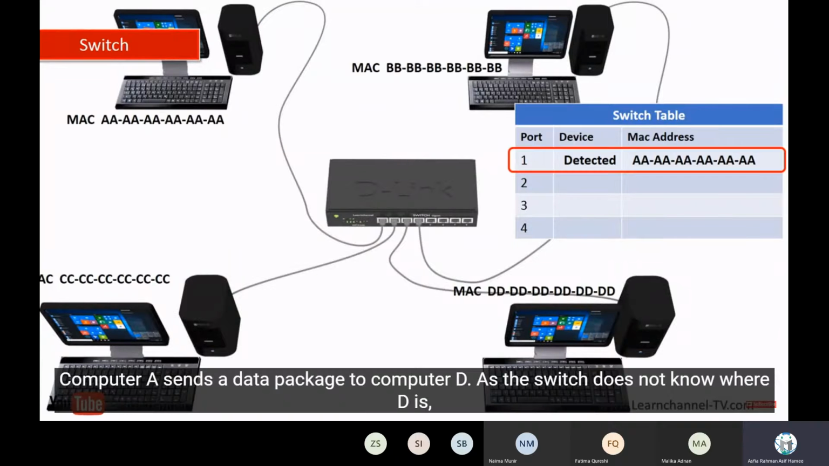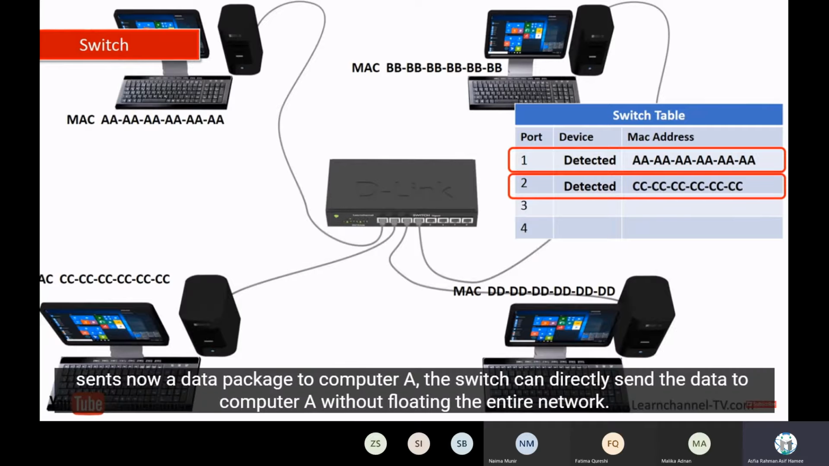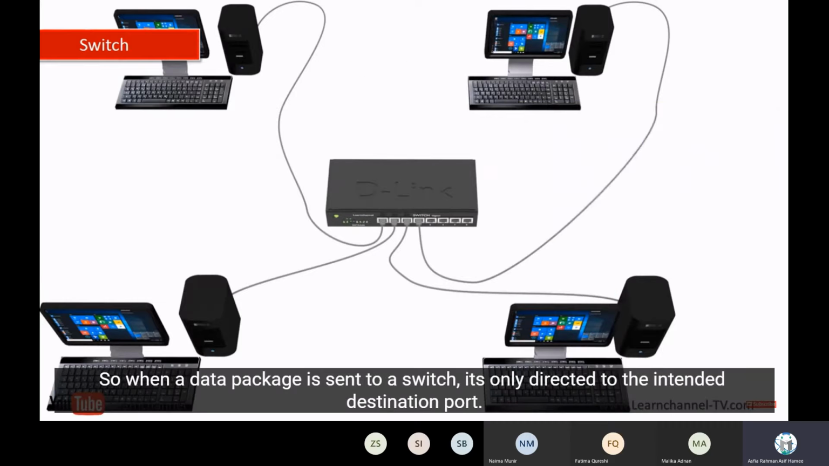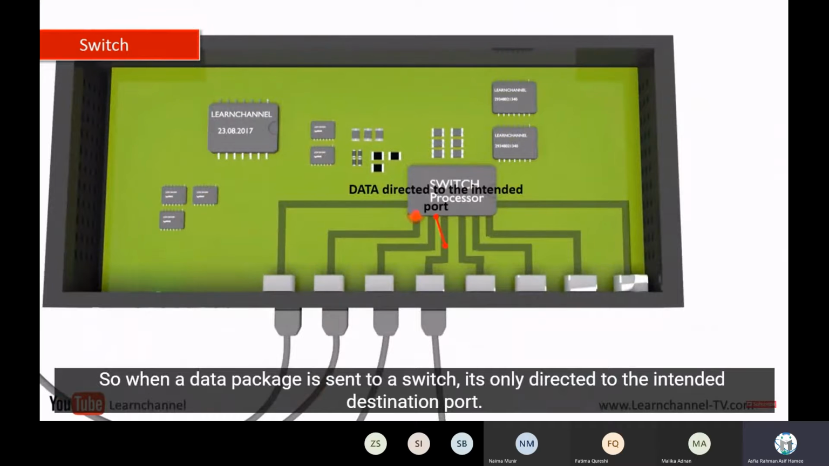But how does it do so? Let's start with an empty table. Computer A sends a data package to computer D, but the switch does not know where D is. So it just behaves like a hub and spams every computer. But it is learning. By checking the MAC address as a part of the data package, it learns that computer A can be found on port 1. If computer C now sends a data package to computer A, the switch can directly send the data to computer A without flooding the entire network. Also, a new entry can be added to the MAC table. So when a data package is sent to a switch, it's only directed to the intended destination port.